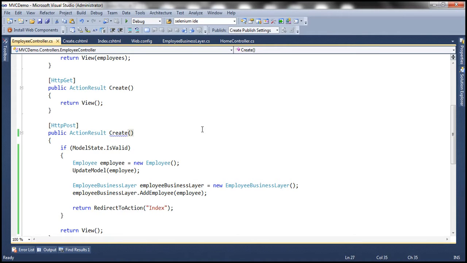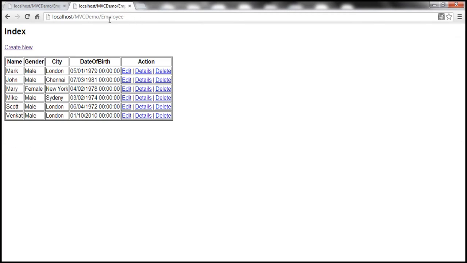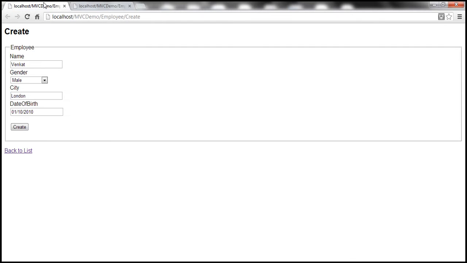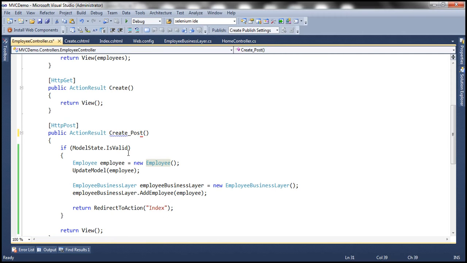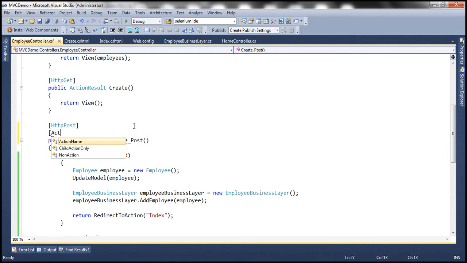Obviously, one way to fix this error is to rename that. So I'm going to rename that to create_post, because we want this controller action method to respond to a post operation. Now the moment I do that, this controller action method will no longer respond to the post action. When we post this form, this controller action method is not going to respond. So how do we fix that? By using something called the action name attribute.